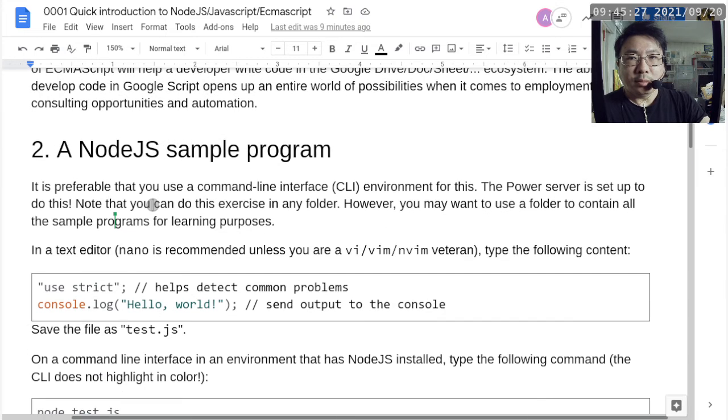Section 2 talks about a very simple sample program, and here's the sample program. You can basically just copy and paste this into a text editor. We'll get to that part. I'll show you exactly what to do on the Power Server to test run this particular program.